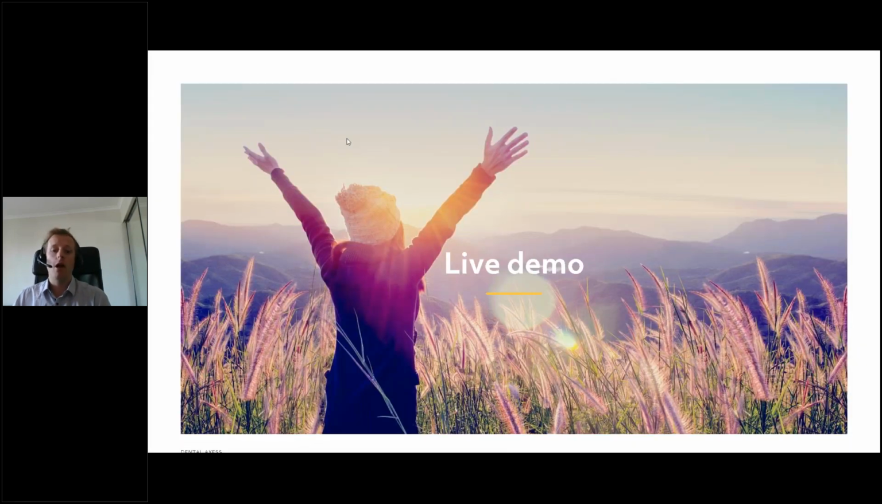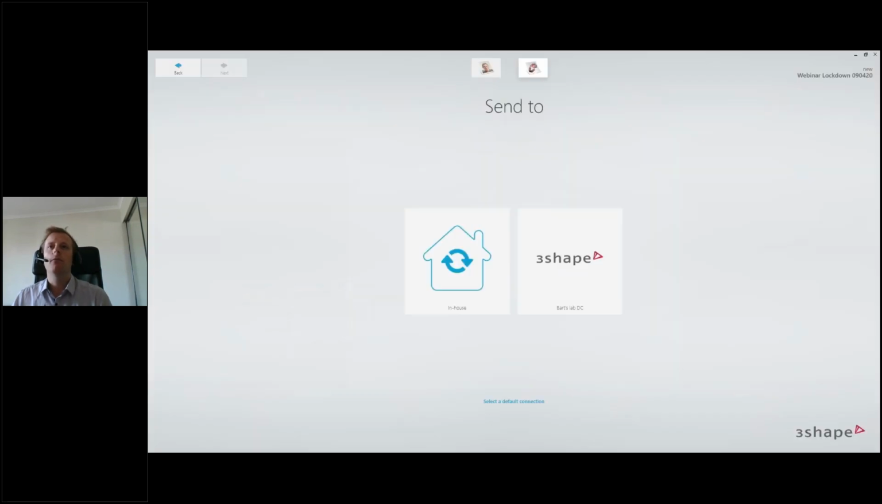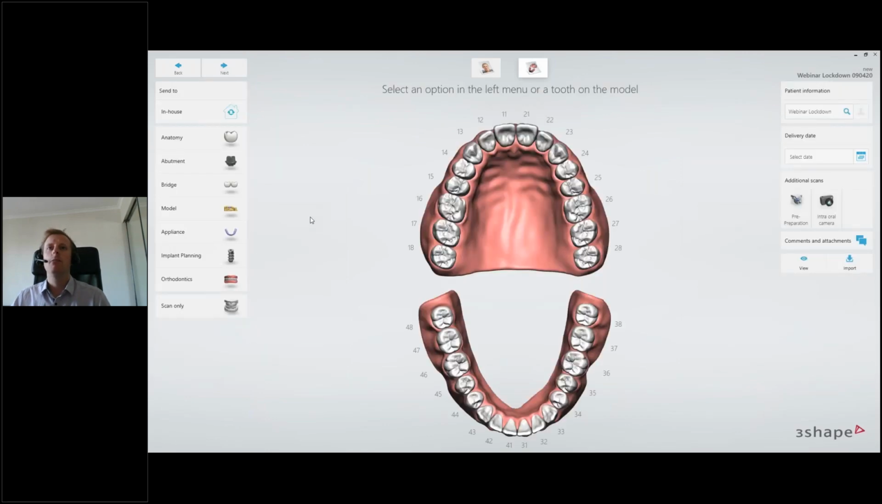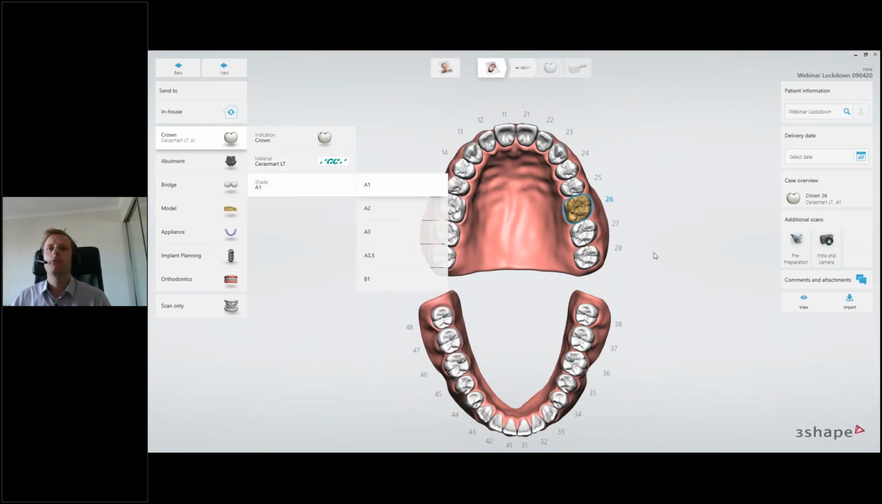With that, let's do a live demo of some CAD software. So I've loaded one up just before, and this is my patient that we can see up the top left here called Webinar Lockdown with today's date. I'm going to choose in-house as my lab, and I'm going to do a 2-6. So I'm going to click on that molar, then I'm going to go over to the top left and click Anatomy, and I'm going to choose a material. Let's go with Smart LT. Choose a shade, let's say A2.